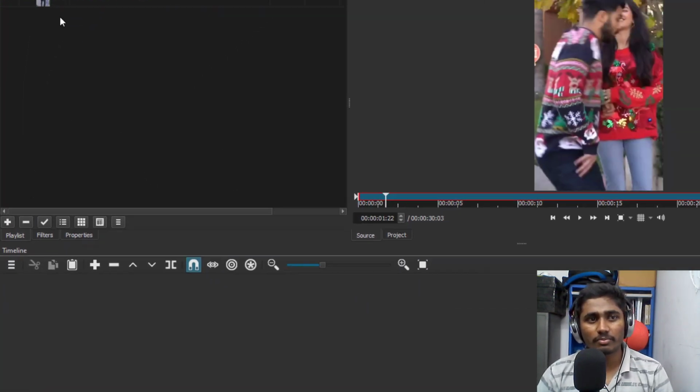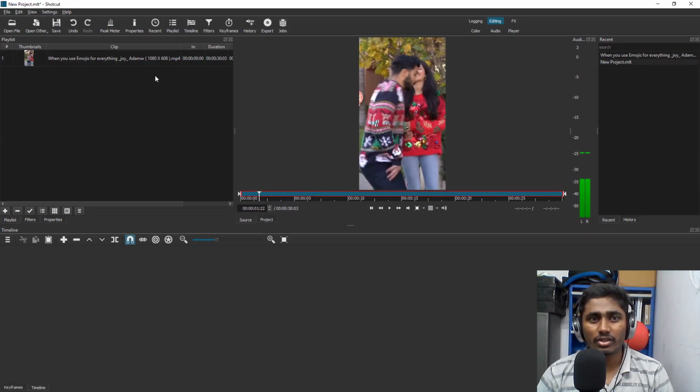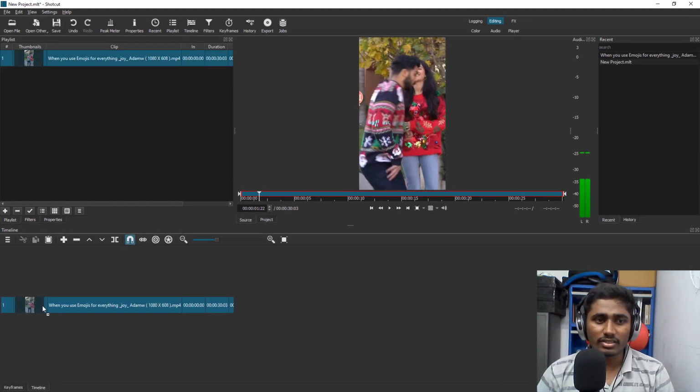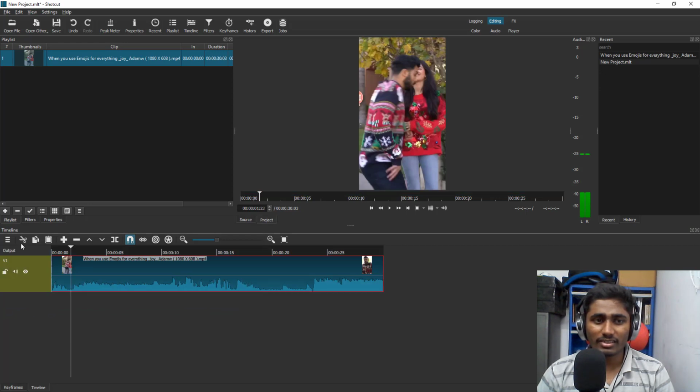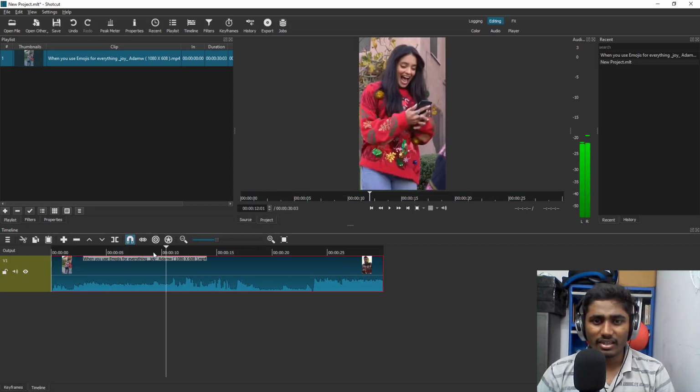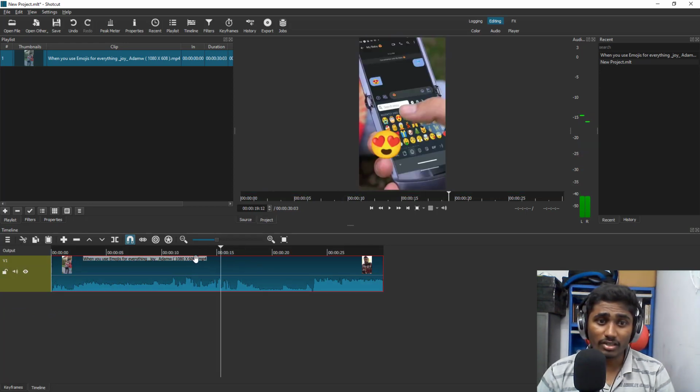You should click this plus icon. Once you click the plus icon, here you can see all the files that you have. You could just take it and drag it here on the timeline. Here's the timeline. Here you could do basic cuts, drag through all of this. It works very fast, as you can see.